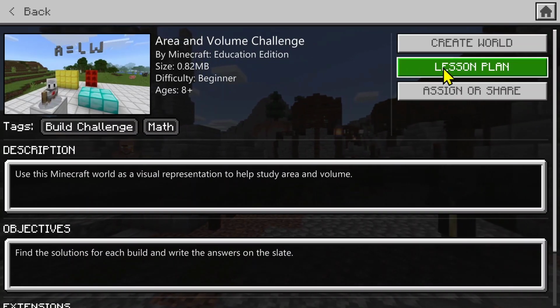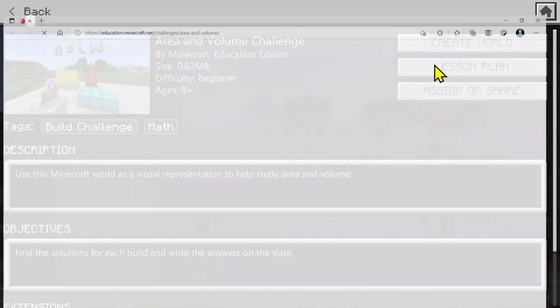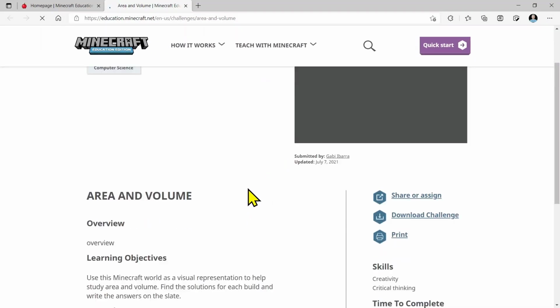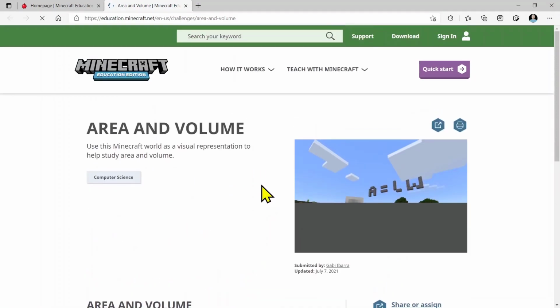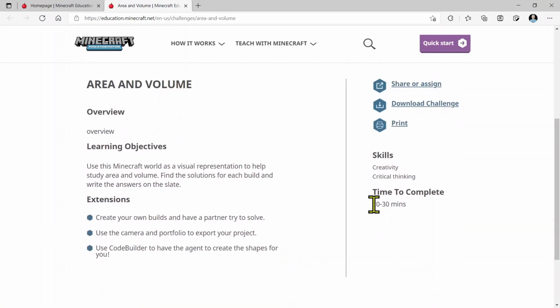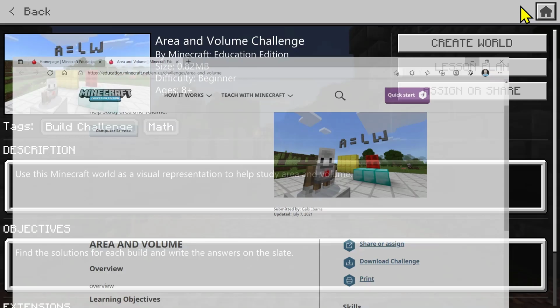I can get an online copy of the lesson plan. This will actually give me further information about the lesson. I can scroll down. I can see which subject areas, year groups, how long it takes to complete. There we go. It's a nice 20 to 30 minute activity.